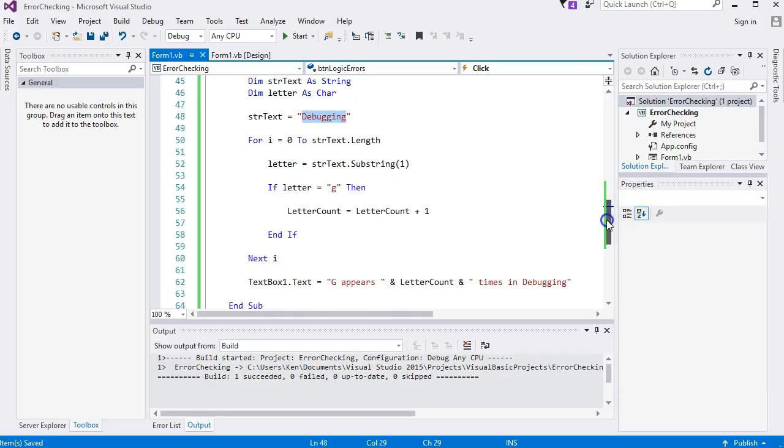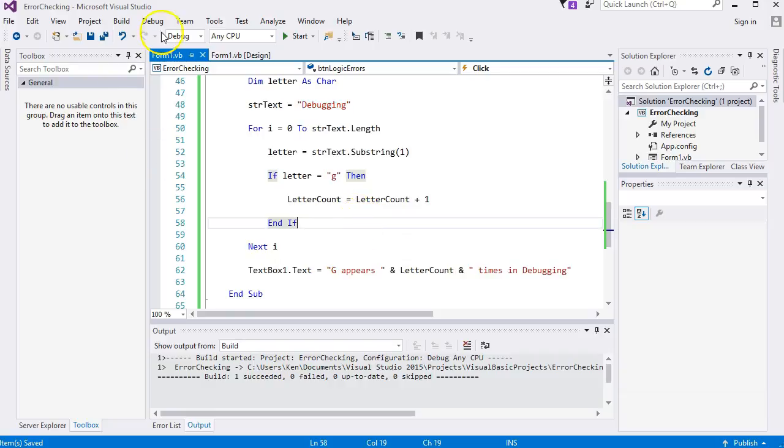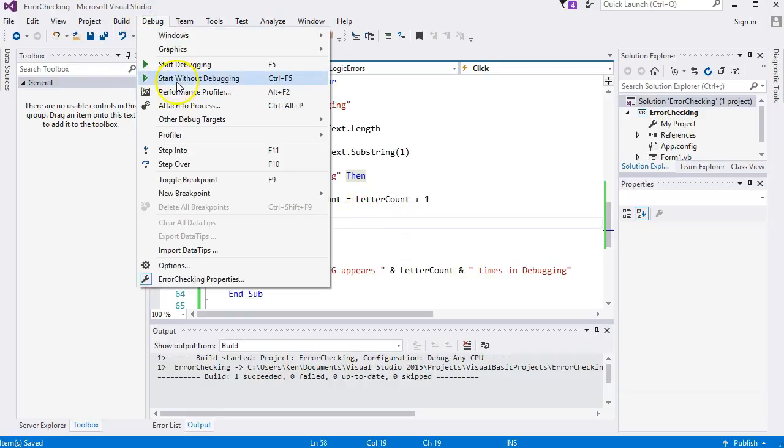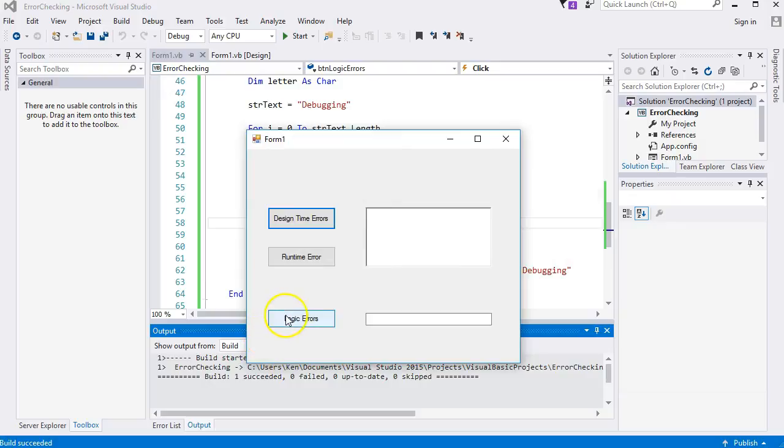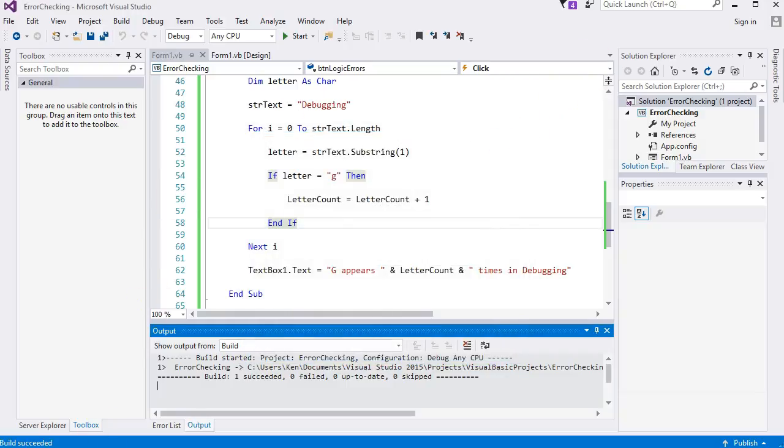Right, so this is the code I've written. Let me see what the answer is, and see if I've correctly counted them. Logic errors. No, G appears 0 times in debugging, which quite clearly is not correct. It should be 3 in that one, shouldn't it?